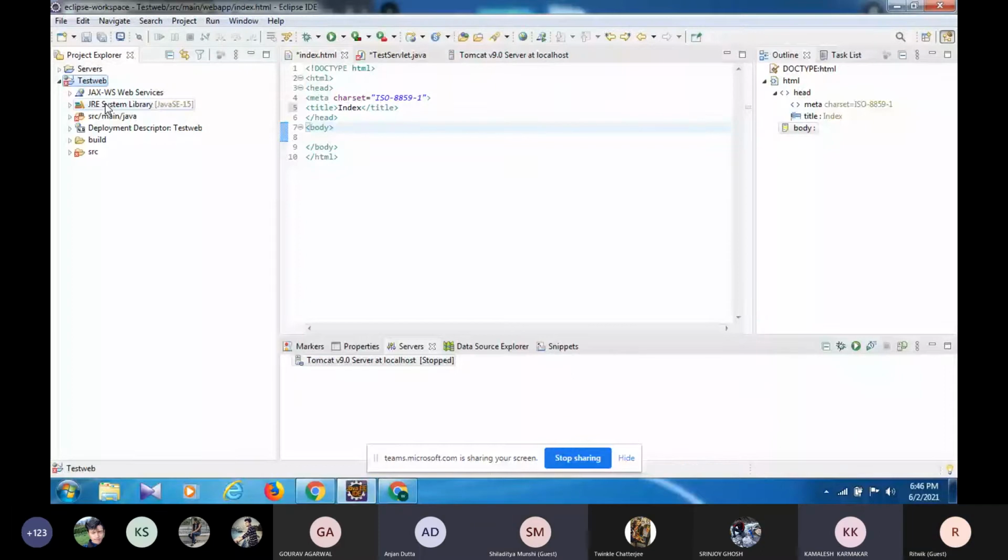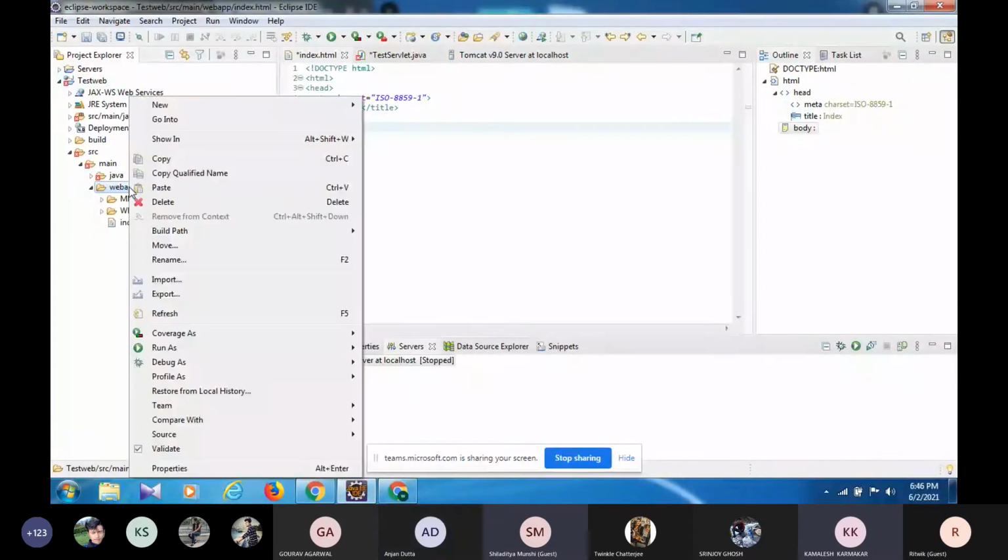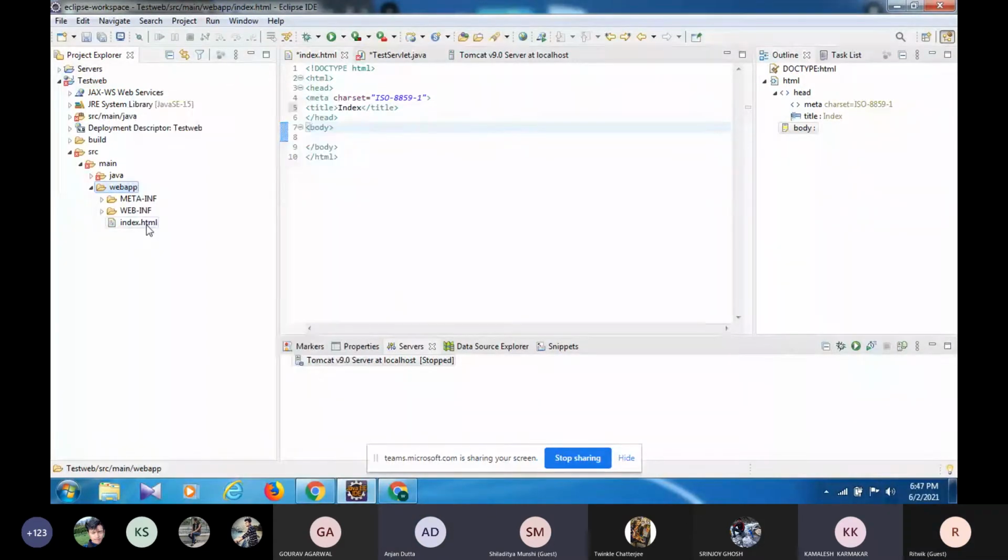Now, where is your web app? SRC, expand SRC. Yeah. Now go to web INF. No, just expand web INF first. Yes, I am in web INF, sir. But where is your web.xml? It is not there.